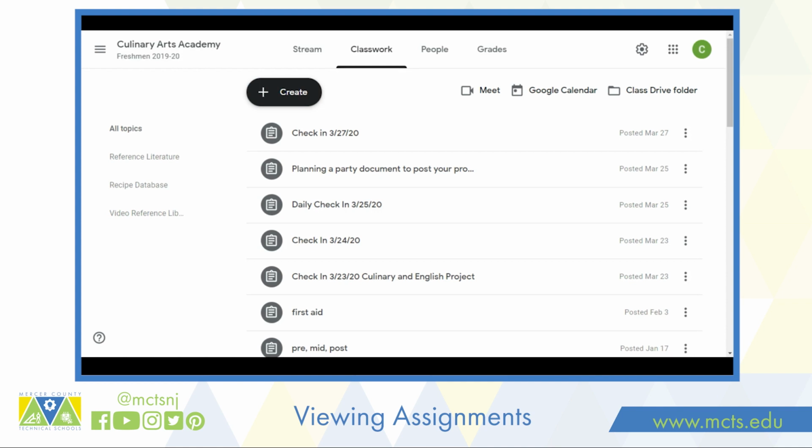Now that we have completed the basic setup for your Google Classrooms account, if you have not joined your class, please do so before following these next steps. If you are up to date with the rest of the how-to videos, please proceed.